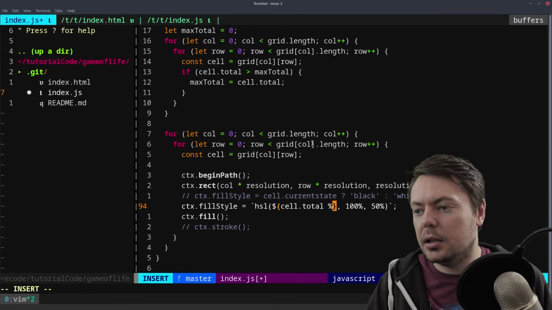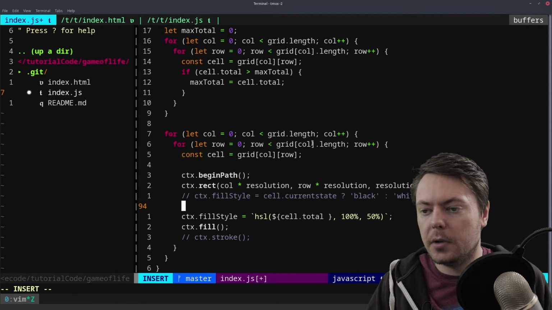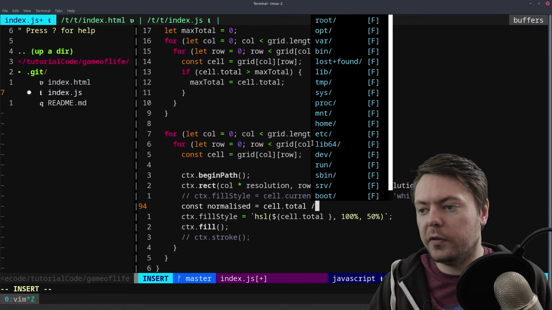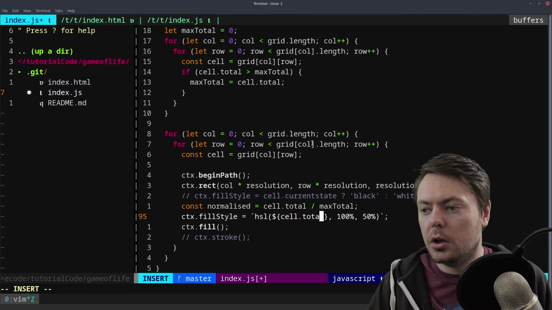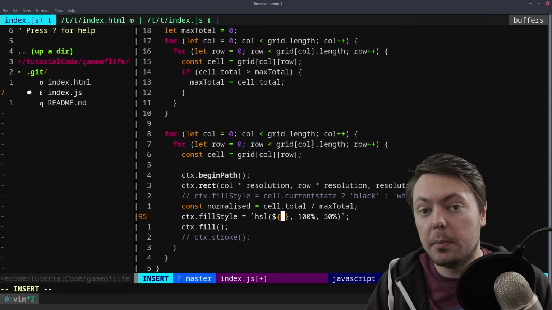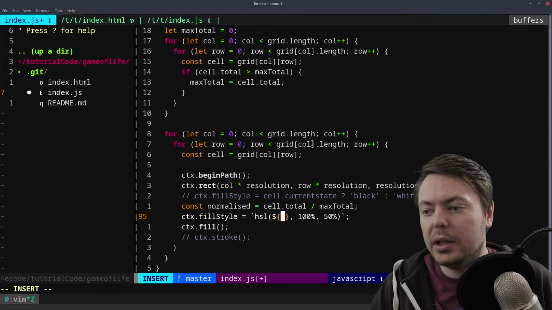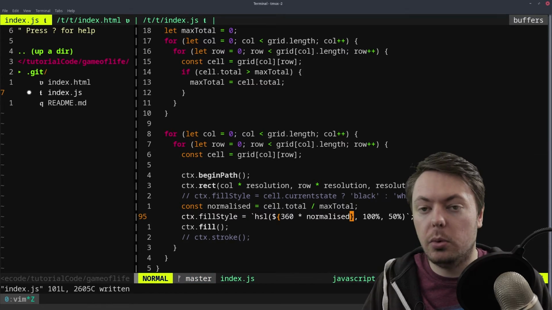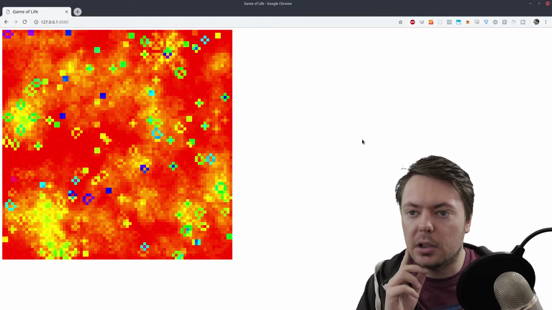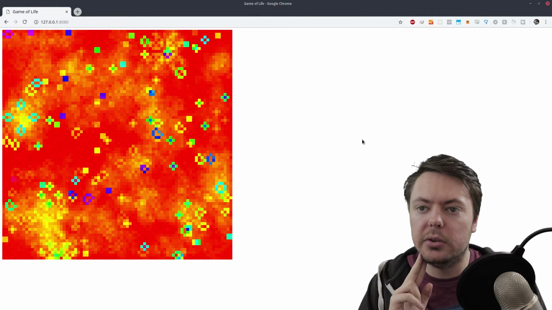So then we can divide. So let's do it out here. So we'll say normalized equals cell.total divided by max total. So that should be a number between 0 and 1. And then we can say 360 times normalized and see what we've got. So that kind of looks very similar to our previous values.